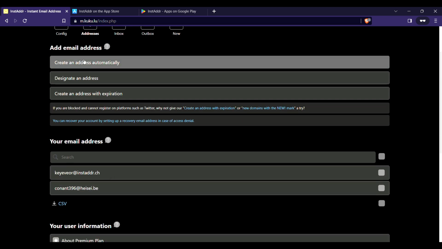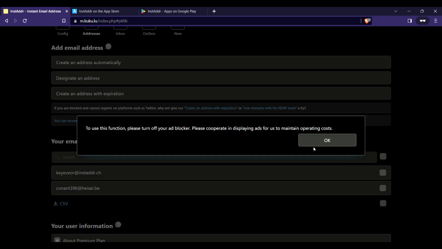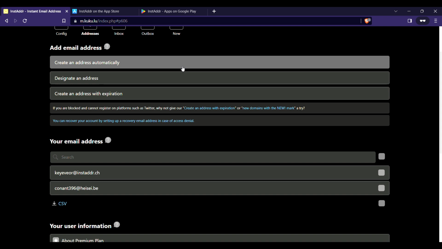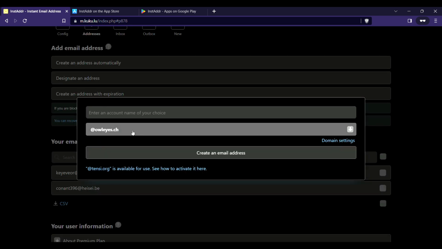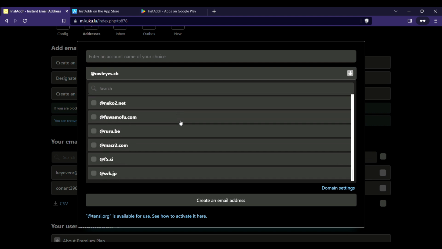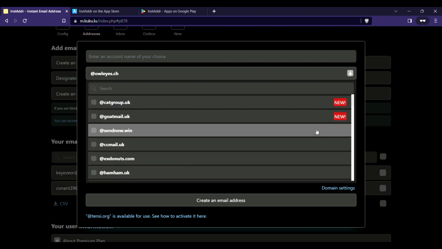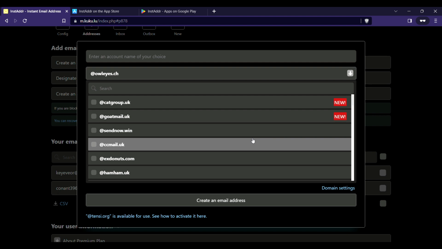If you want to create a random email address that you're just going to use for spamming, just click on the button to create an email address automatically. Okay, I have an ad blocker on, so it's not going to work, but it's going to work for you. And if you want to designate your own email address with your own domains, the special thing is that they have a lot of domains and they're going to add more domains. So you can create any number of email addresses to your heart's content.